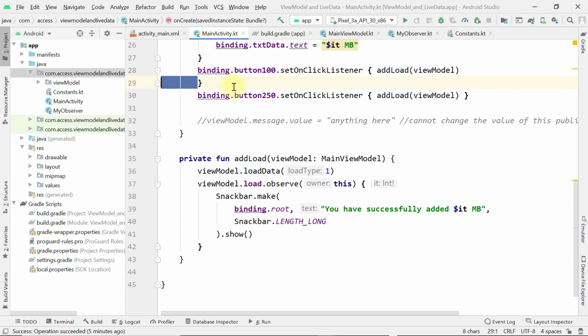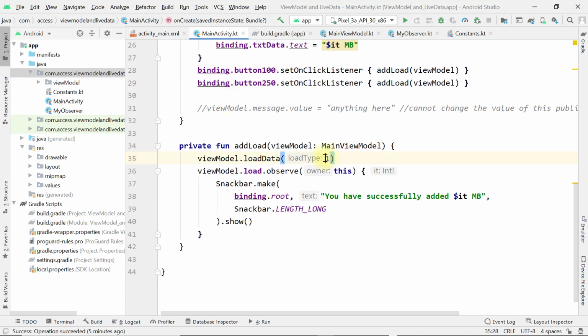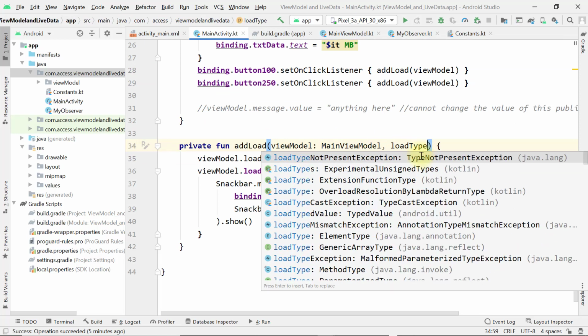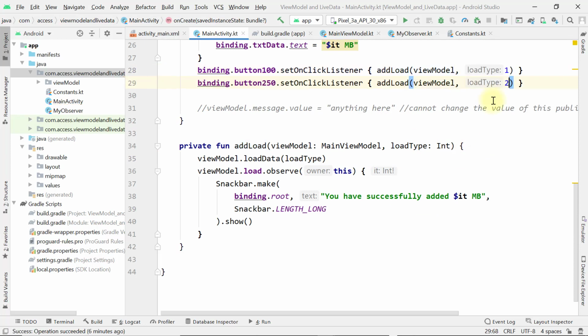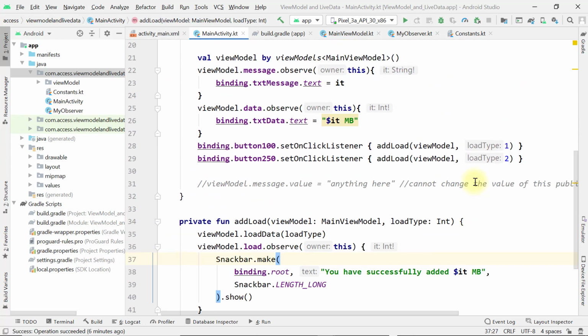But instead of having a fixed load type of 1, I'll add another parameter here, load type, and use it here instead. So now, when I call this addLoad function, I need to pass in the viewModel and then a load type. And again, let's test our app.